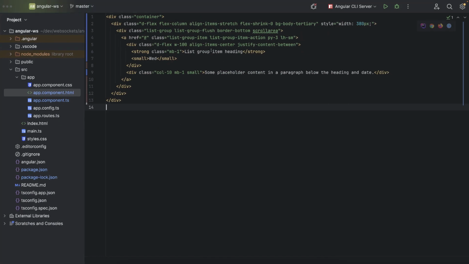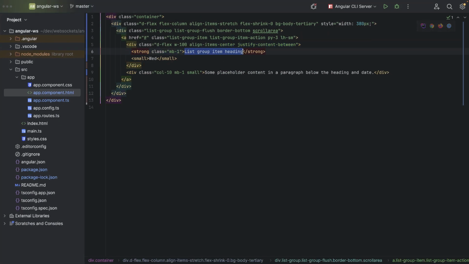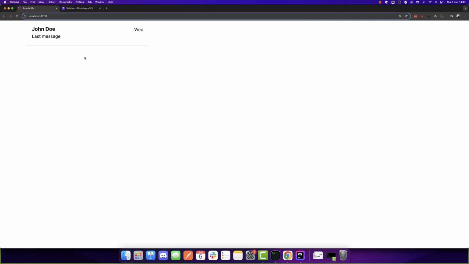And now if we rename this list group here to the name of the user, so John Doe, the date is correct here, and here we will display the last message. It will look like this. So this is what we are trying to make this HTML look like. This will be a list of users and the last message that we had with that user and the date that we sent that message.